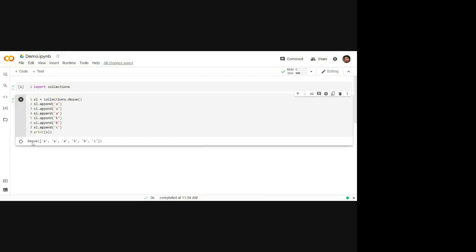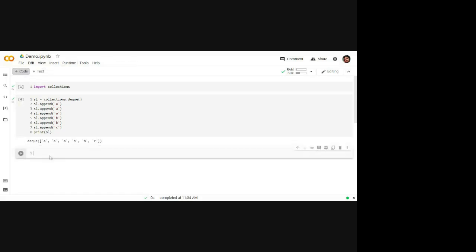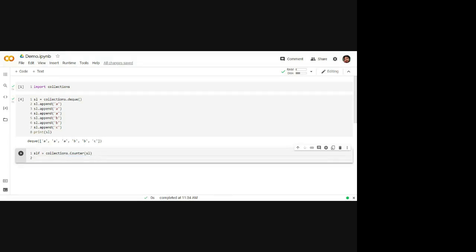Now let us suppose we will use this to maintain a sliding window, and I need something which can count the number of times A occurs, the number of times B occurs, and the number of times C occurs, right? So to do that, I'll use something called a counter. So SLF, sliding window frequency, is equal to collections.Counter, which is also a class within collections, and to this we pass our deque.